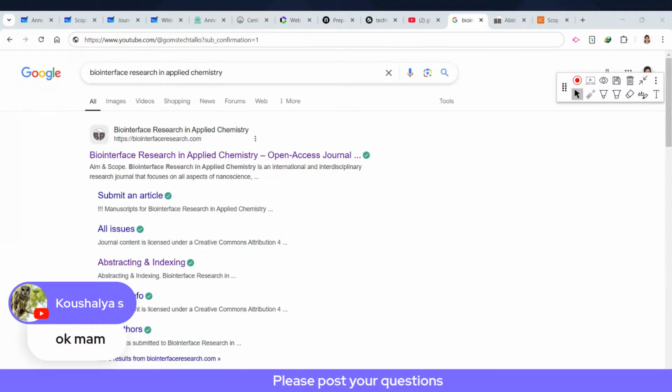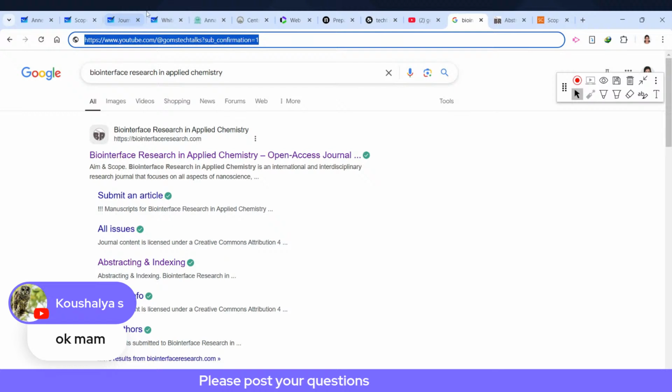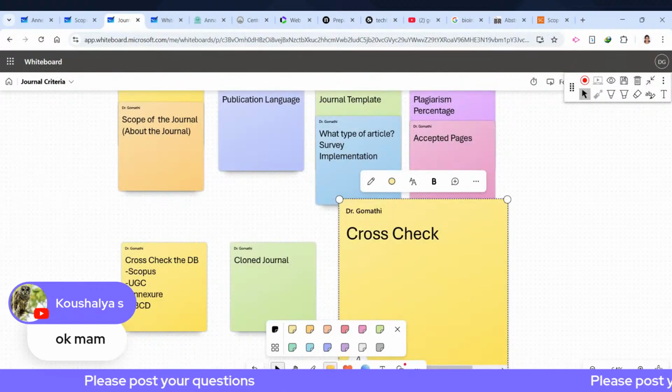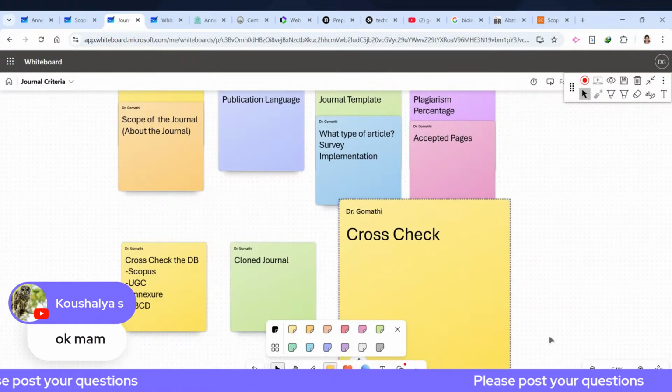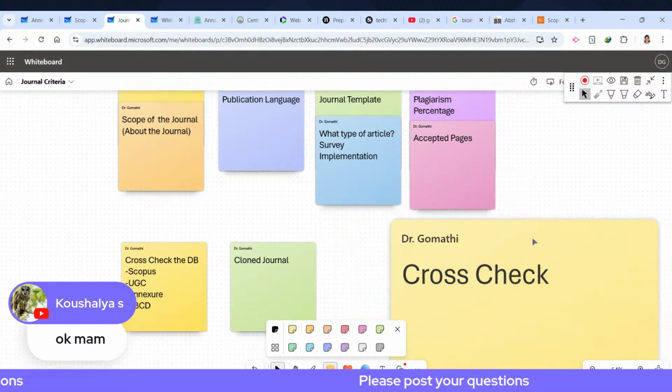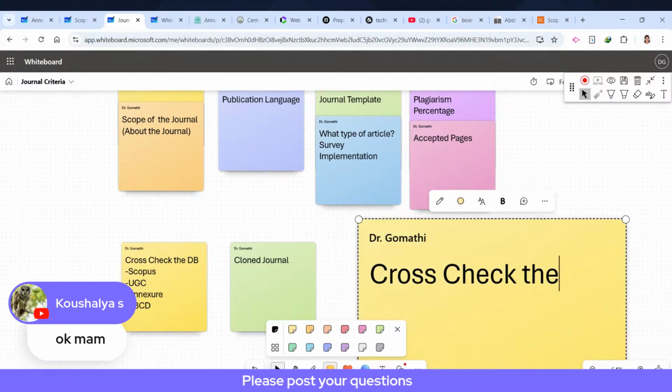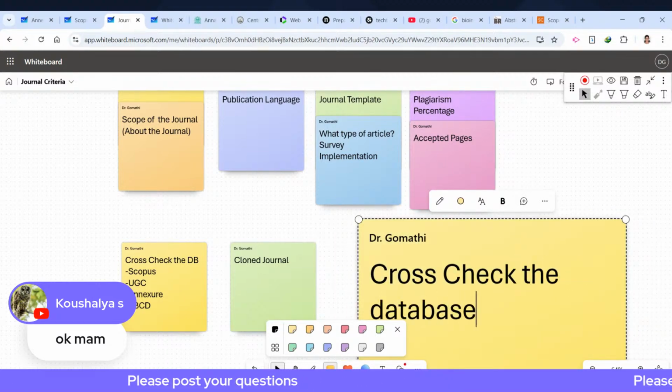Whoever is planning to submit your article in a journal, I have a few suggestions for you. Please be very careful. The first thing you have to do is cross checking. This is very, very important. Cross check the database.